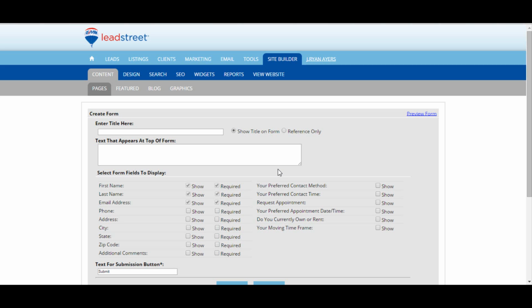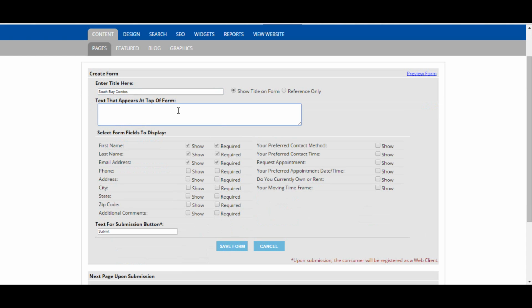So if we were looking to snare somebody looking for, say, a condominium, we could create a squeeze page called South Bay Condos. And then what we could do is text in some information right here. Looking for a home in the South Bay? Please fill out the form below to receive information on condos available in your area. Something like that to let the client know that this is the place to go to look for information for condos in the South Bay area.